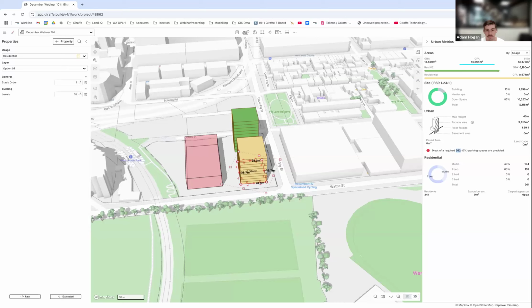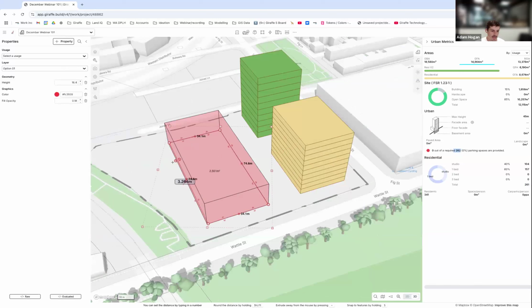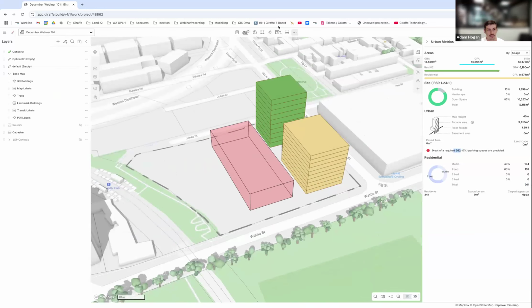Because we've got a total yield of 261, looks like there's a rounding up to 262 because we're just providing 1 space per apartment. And adding in a car park is again through the top.